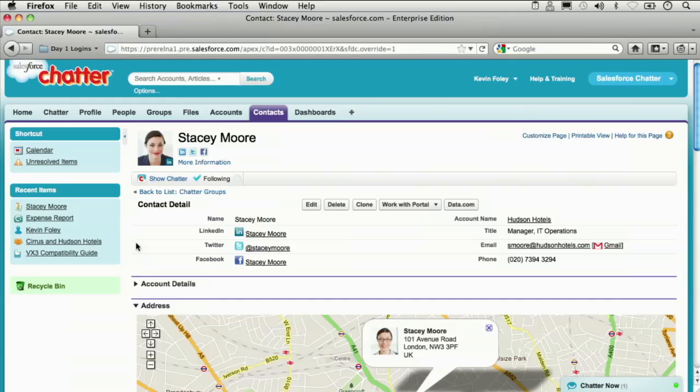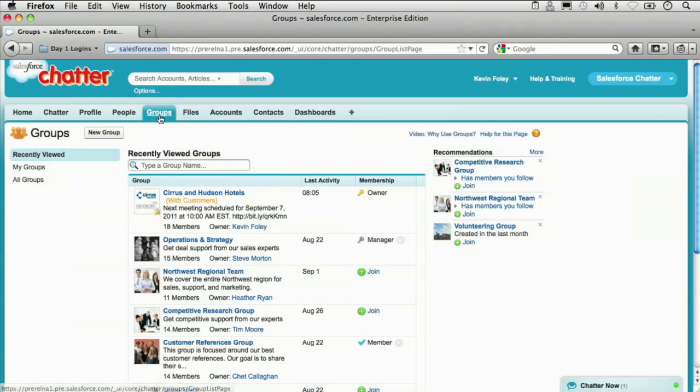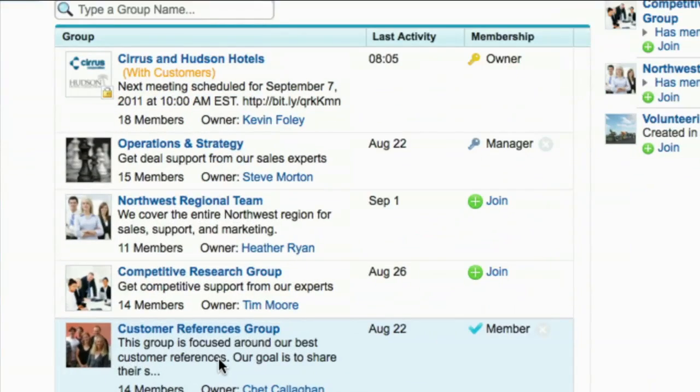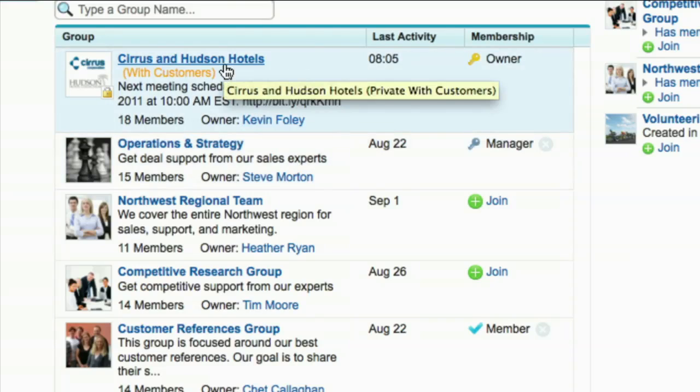But if you wanted to get that file, let's say, back out to your customer, Stacy, well, how would you do that? You can do that now with Chatter customer groups. You've been creating groups inside of your company, for customer references, for competitive intelligence, for regional teams, for strategy. You're empowered to create a group for anything you want inside of your company.